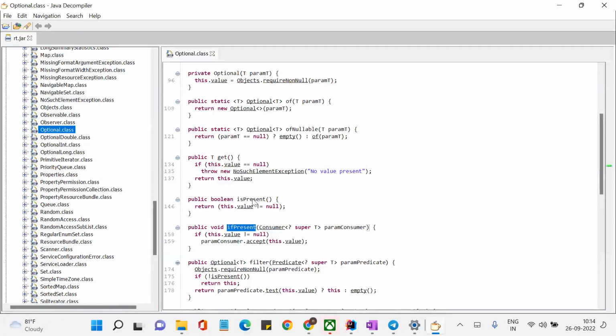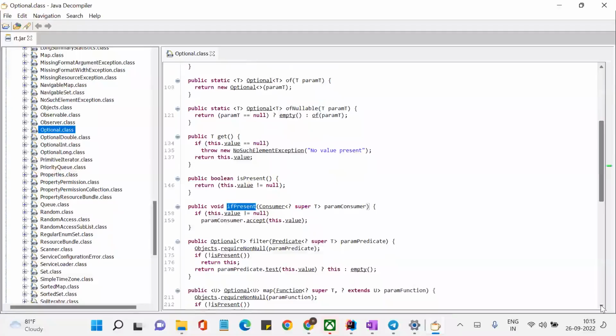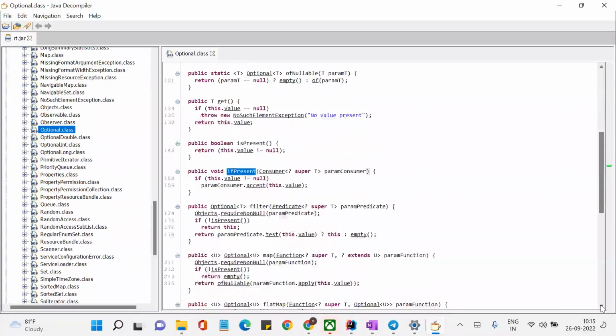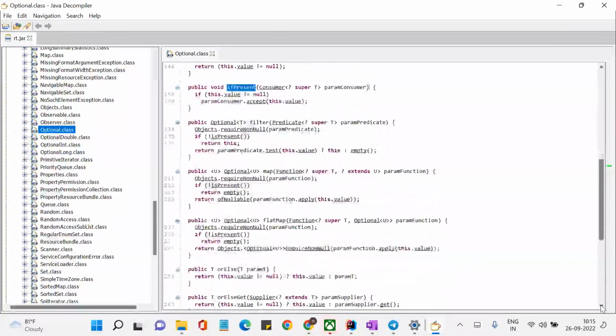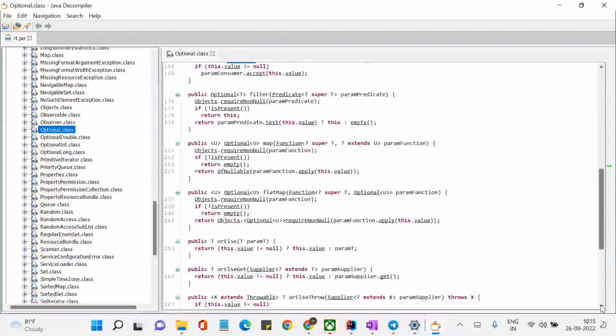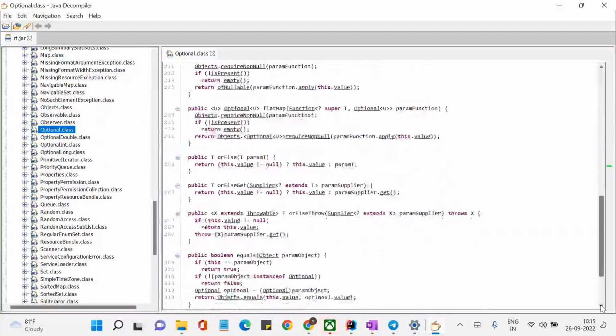See the difference between isPresent and ifPresent. isPresent returns true or false. ifPresent takes one argument, and based on that argument it performs the action. Filter is the same as the other. Like you have filter, map, flatMap, the same things you can perform on top of Optional also. The map method takes one argument and returns something else. Then equals, hashCode and toString are overridden methods.